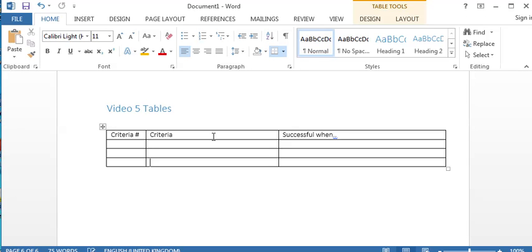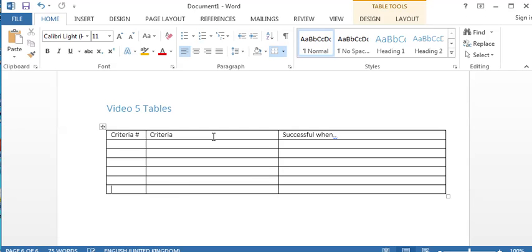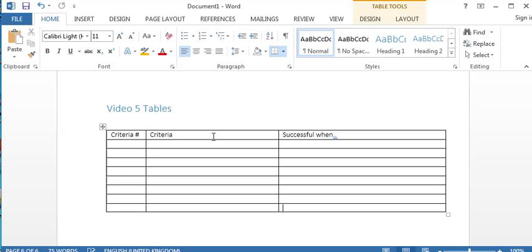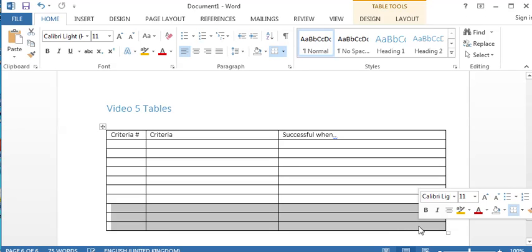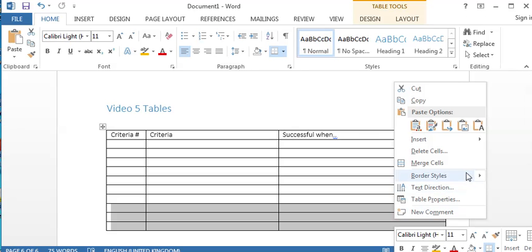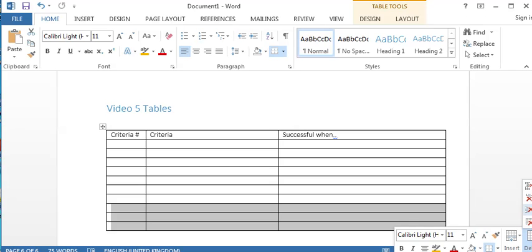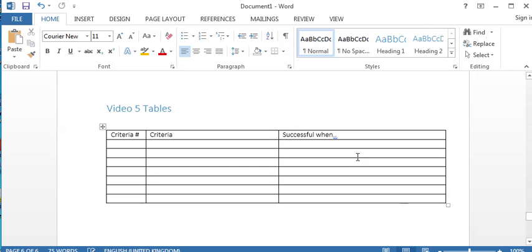So I can just keep adding more rows very quickly and easily using the keyboard alone, by simply pressing the tab key. And it's probably always best to have more than you need, because you can always go back and simply delete the additional rows that you no longer need. Just remember, rows go across and columns go down.